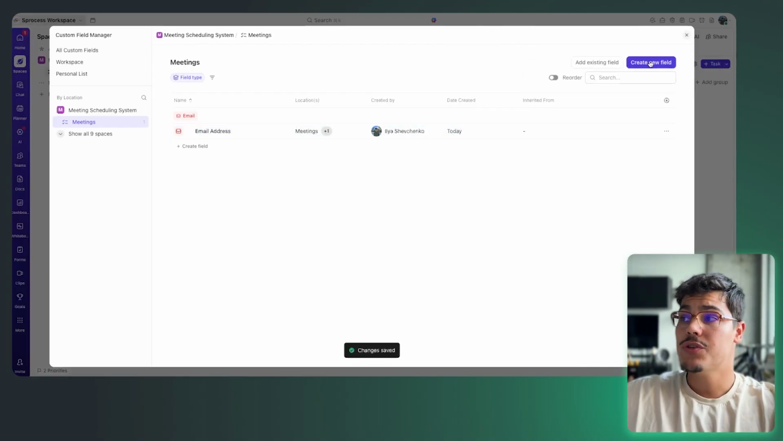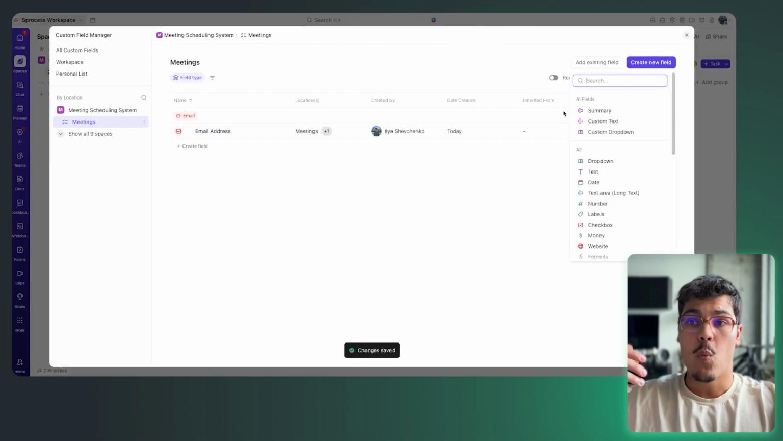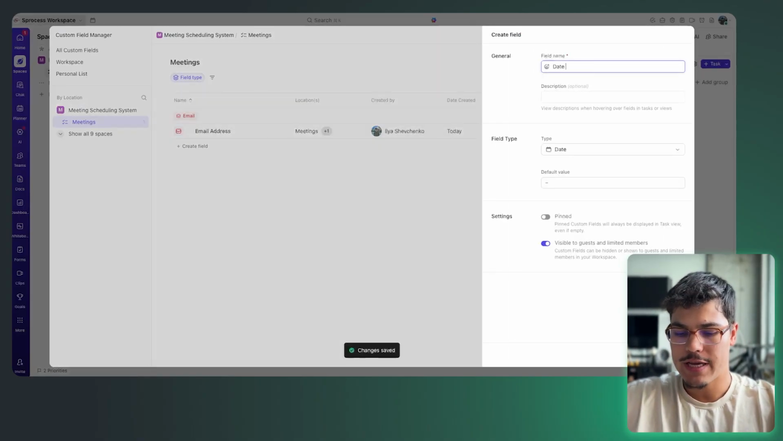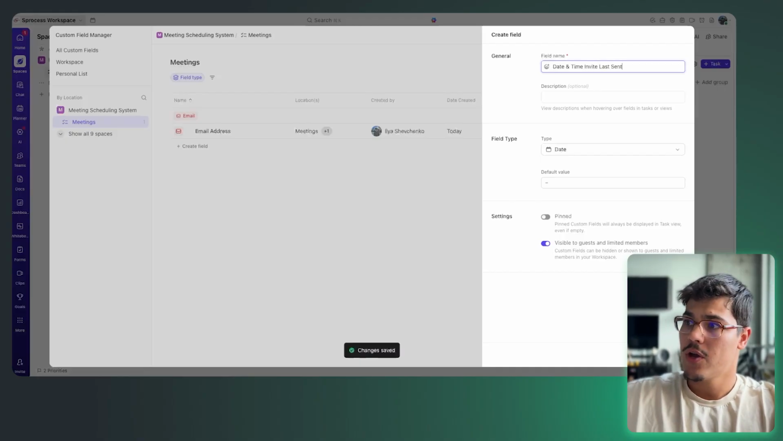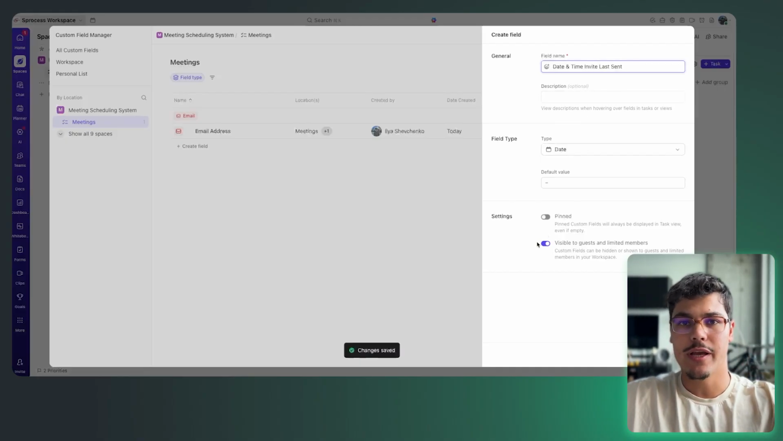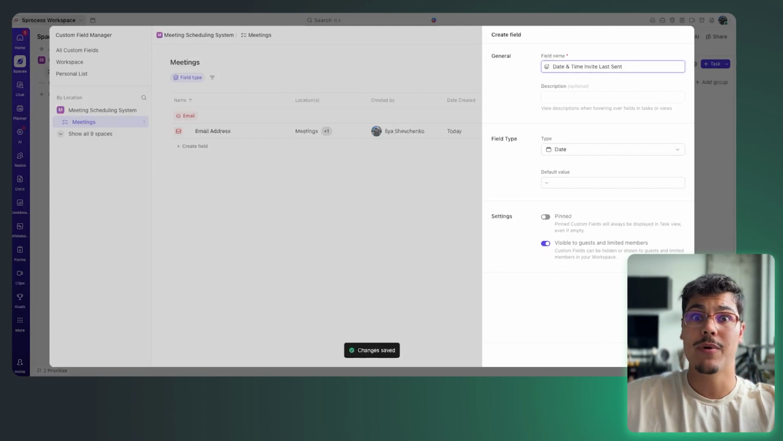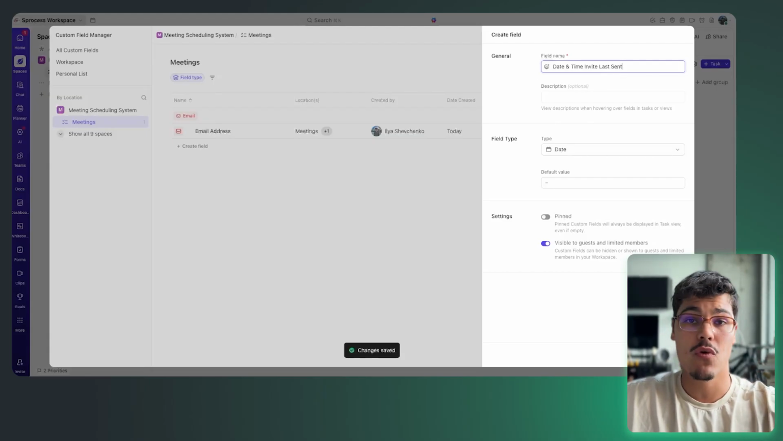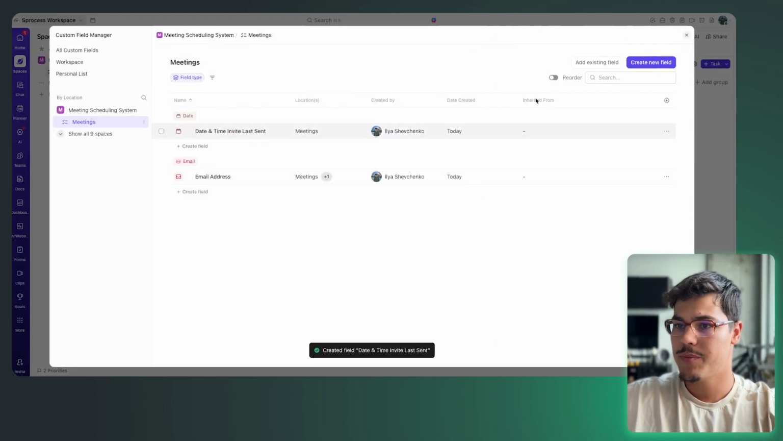Right. The next thing that we need to do is understand when we last sent that email. This is going to be a date field, and in here this will be a date and time invite last sent, which means when did we last send the link to that specific person, so that I can look at this date and see if it happened a week ago and I need to follow up with this person, or if it happened today and I just need to wait for a couple of days before I follow up. So that's going to be the date field.